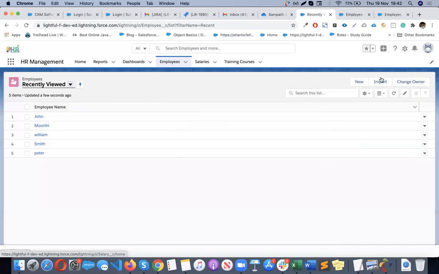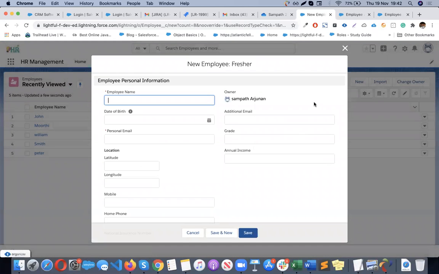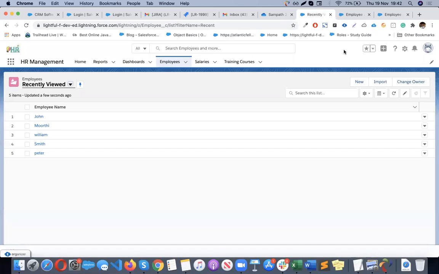Now, the first time you are creating it, you have to choose which one: experience or freshers. You have to choose it accordingly. Based on the record type selection, the layout will be different. Okay, so that's all for the record type and its business process.